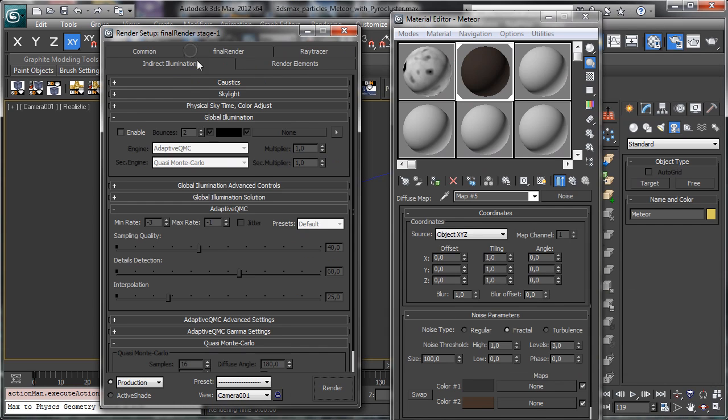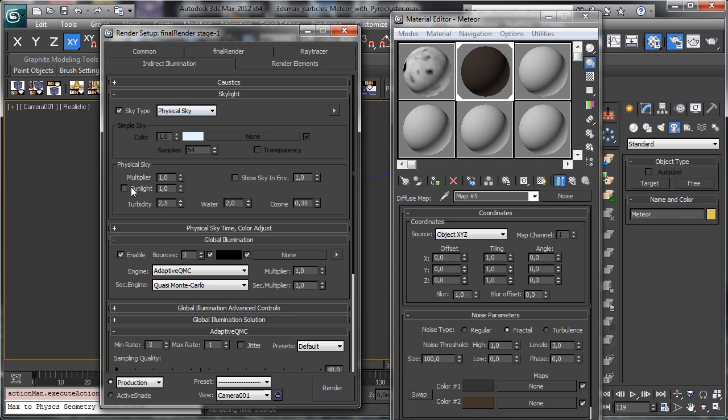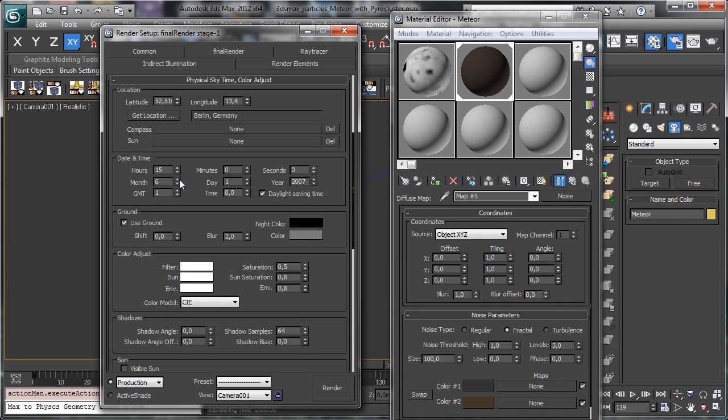We need the lights, and we can use the skylight. And let's say that we have the simple sky. Now let's use the physical sky, sunlight, and show sky and environment. And let's say that we have 10 in the morning. Let's render.